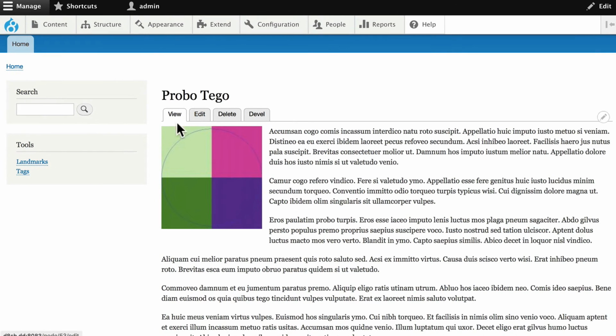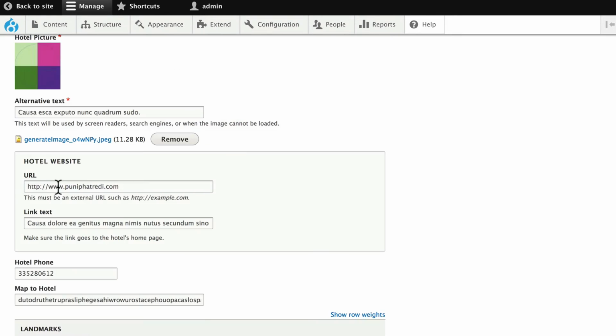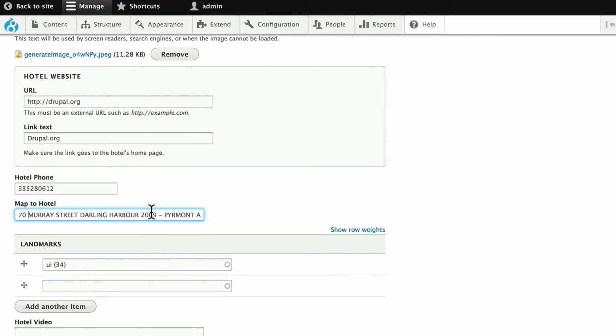Let's edit this one and put it back to Hotel Drupal just so we can have it. Click Edit. I'm going to change this to Hotel Drupal. We'll leave the summary, the body. We'll change the hotel website to http://drupal.org. We'll leave the phone there, but we will change the map. And again, that was 70 Murray Street, Darling Harbor, 2009, Pyrmont, Australia. And if you want to go ahead and update that, pause the video and change it up.